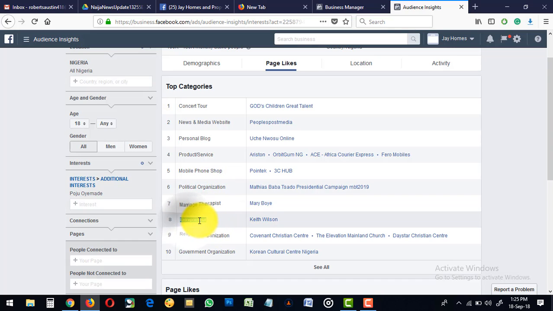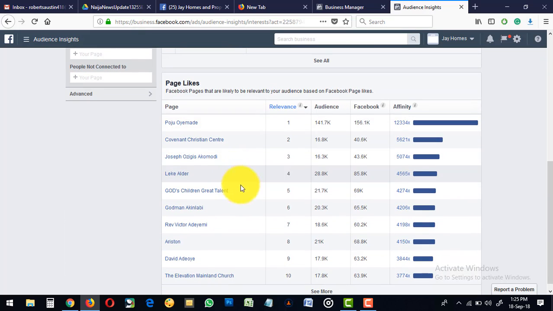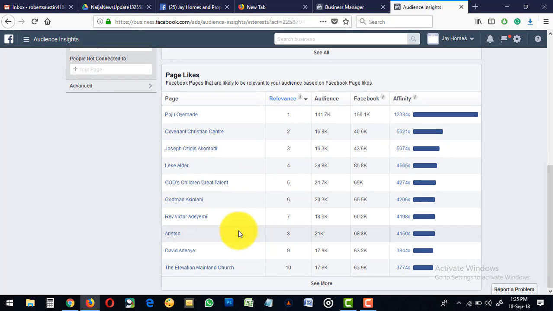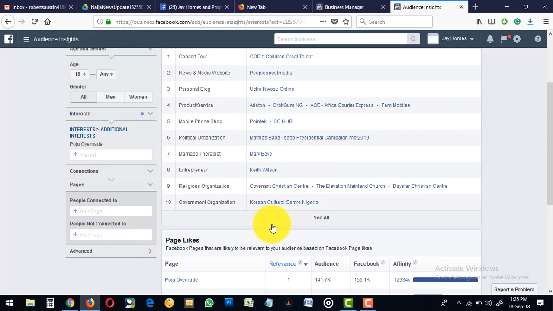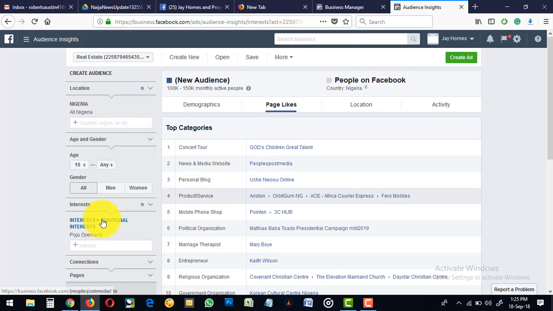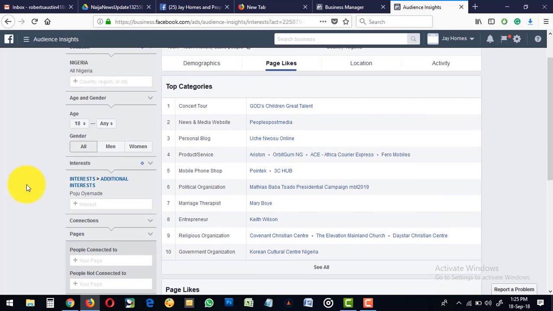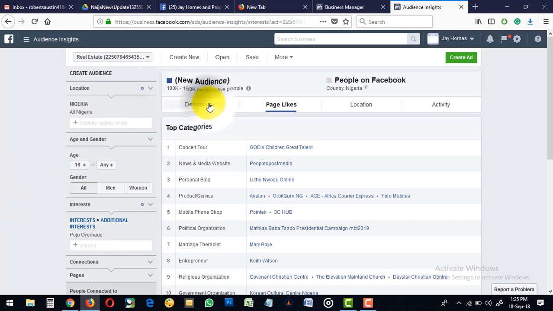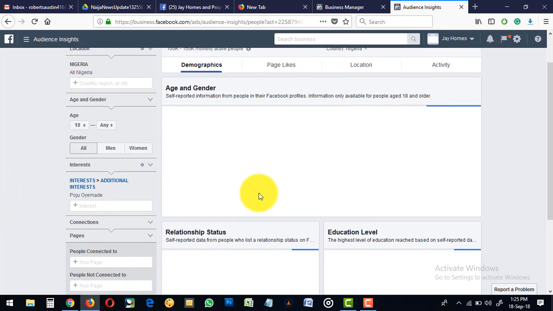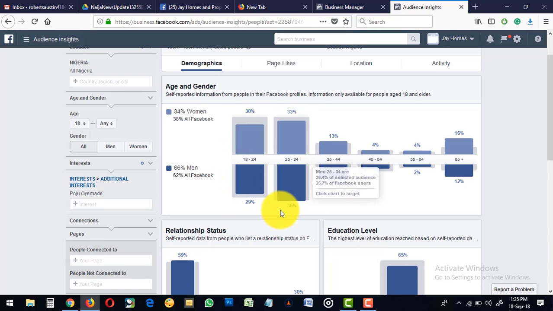Entrepreneur. Okay. Let's see the pages. Korean Cultural Center, yourself, Good Morning. Most people that follow these guys, they are also good. But although if you are targeting this, I don't think it's a good target. But you can try it, because no one can say which one will be good. So far, you look at it and you see if it is a good audience to target. Under the demographic, we have more men here.